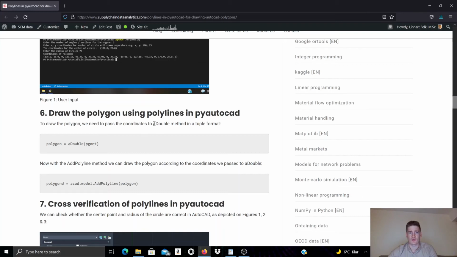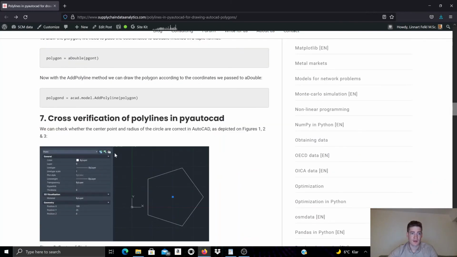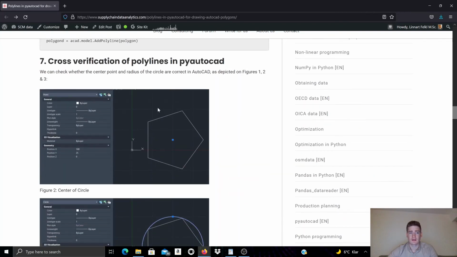The first thing we want to do is use the ADouble method to convert this tuple into basically coordinate objects for AutoCAD. And once we have this object that basically represents the vertex points of our polygon, we can then use the add polyline method with this ADouble object to draw a polyline into the currently open model. And that's what's being done here.